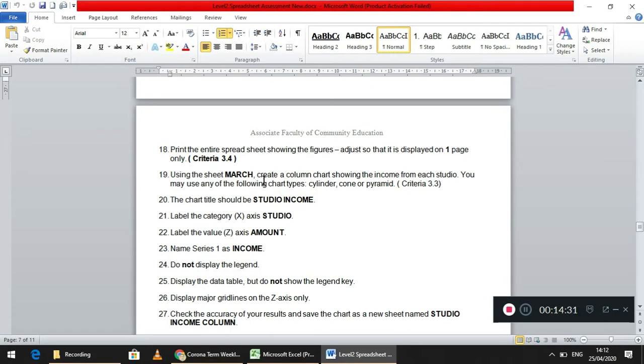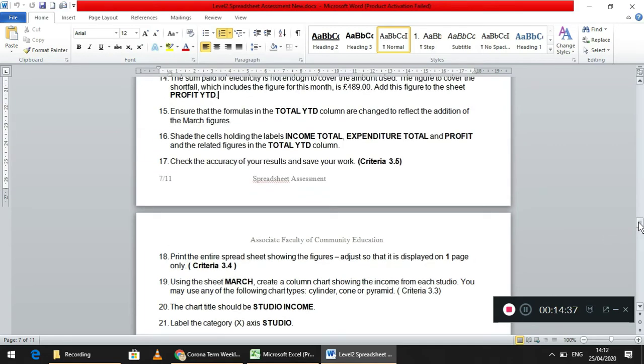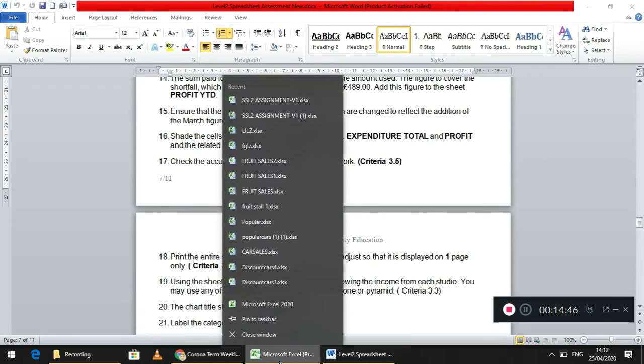Now we are doing charts and graphs. One second, students. We have one minute. There's something I have missing here. Shade the cells income total, expenditure, to check the accuracy of the results. Okay, one part I missed out, let's come back to this again.